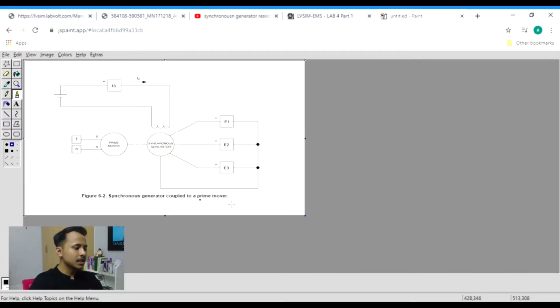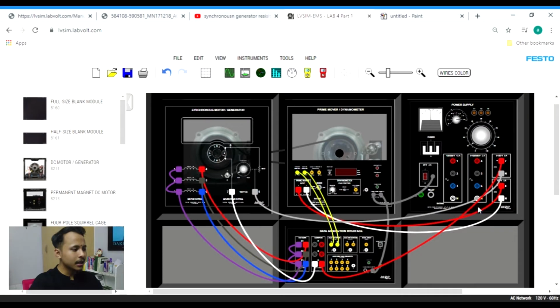So for the first part, we will continue with doing the connection of figure 6.2. There is a synchronous generator coupled to a prime mover. We are using LVSIM of the EMS workstation to do this experiment. So here we are. I have already done the connection before, but I will go through and explain roughly about this.